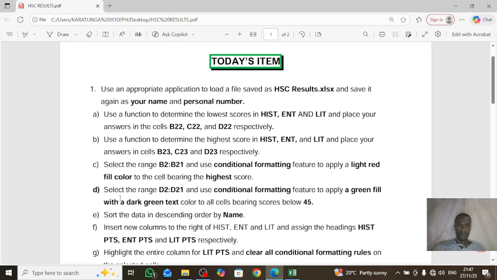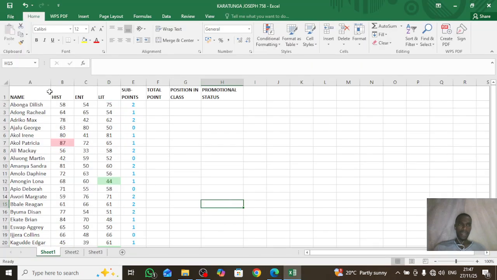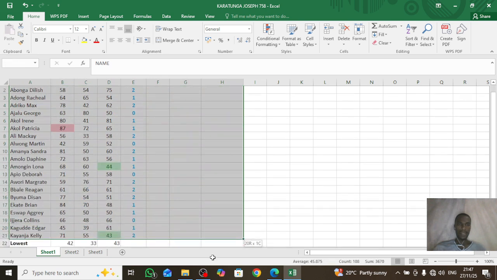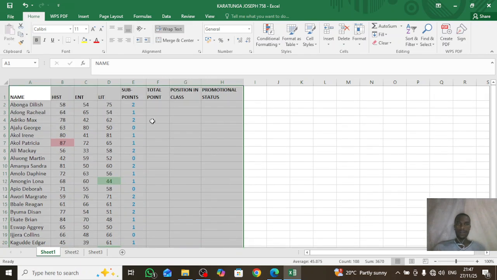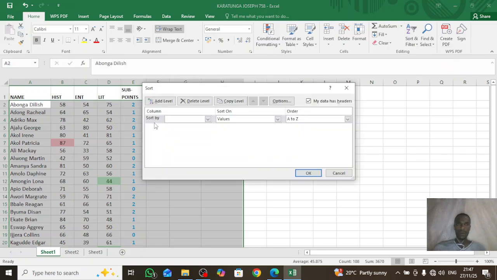They are saying part E, sort the data in descending order by name. Okay, so I will highlight my entire table including the column headers. I end on the last student and ignore the last two cells. Then I go to sort and filter, then custom sort. So here I will sort by name. I select name. The order is descending. For descending order, that is Z to A.